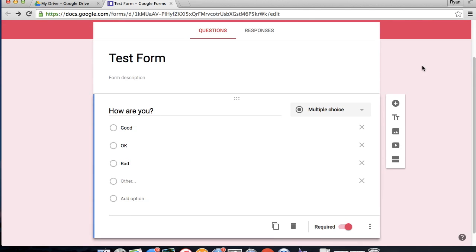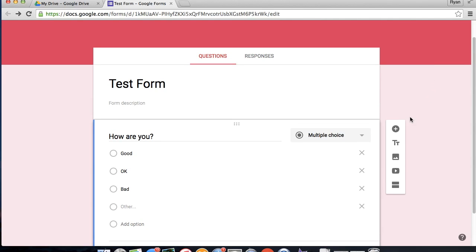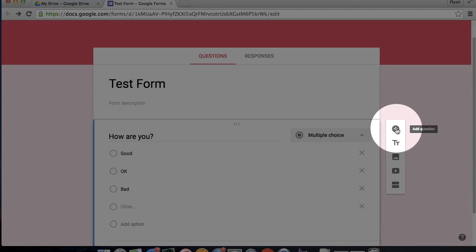When you are ready to move on and make a new question, go to the right-hand side with the menu, and we're going to go ahead and add a question.